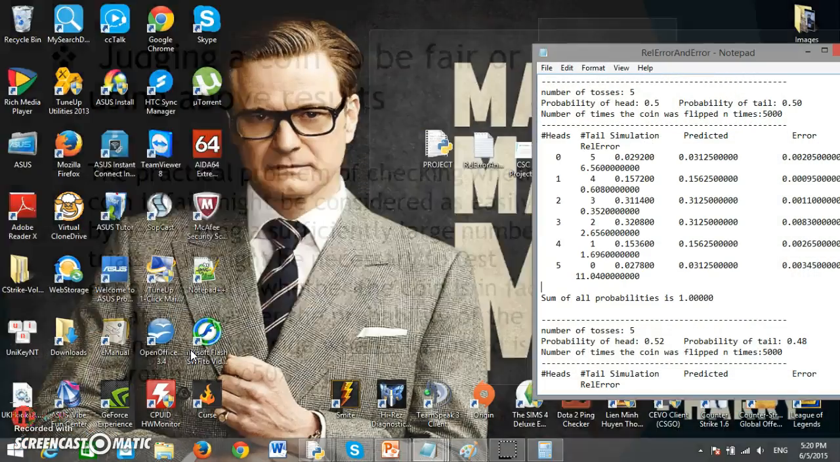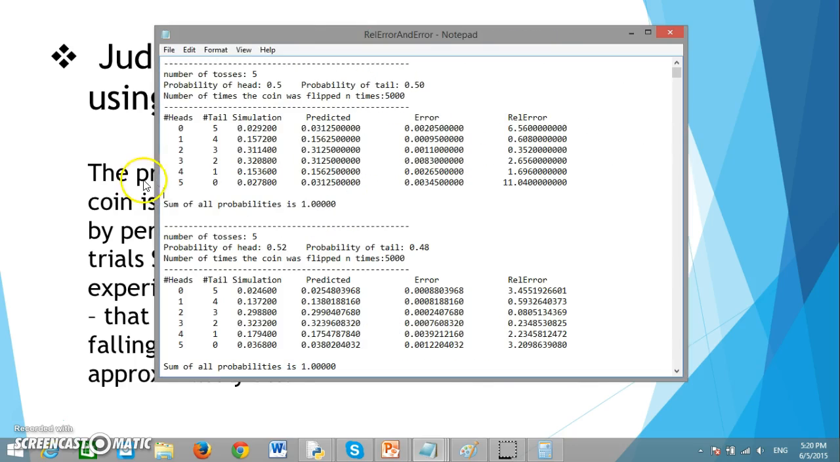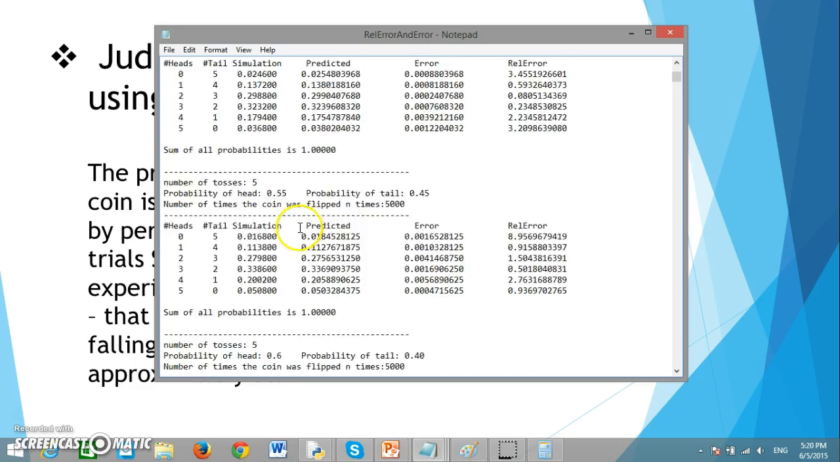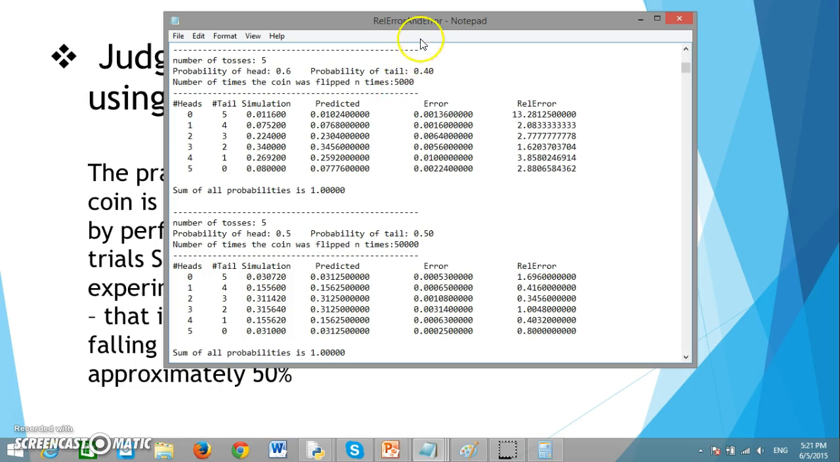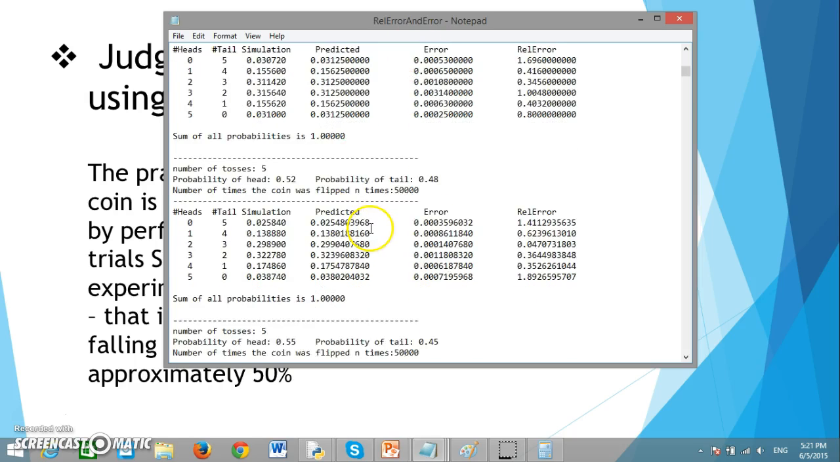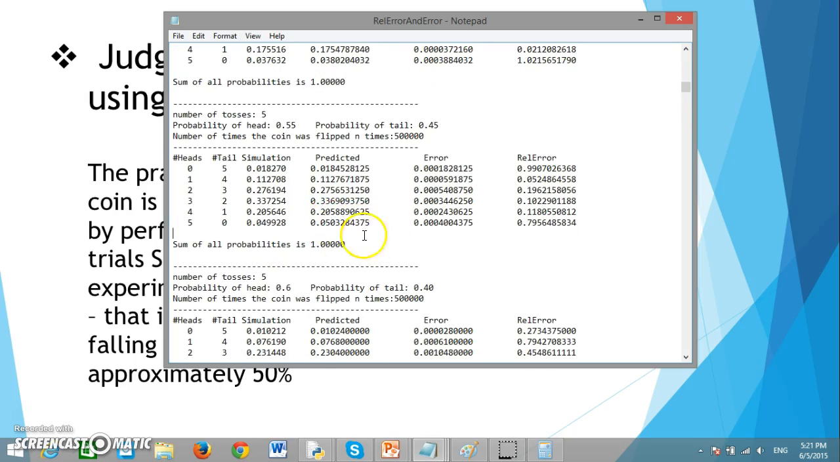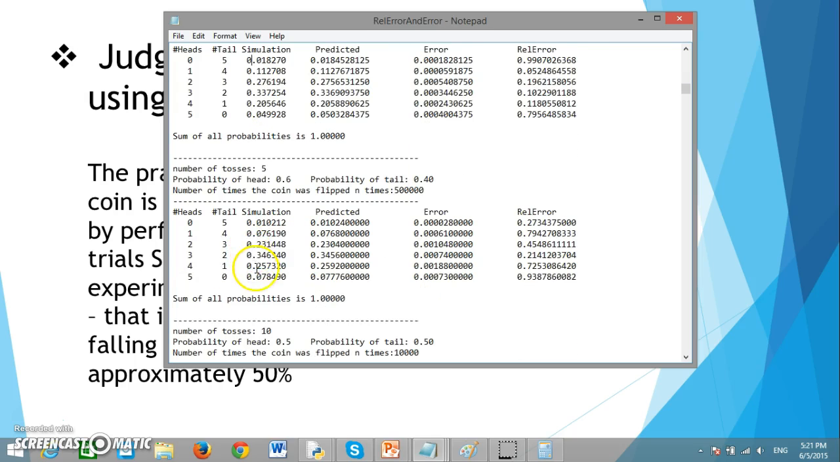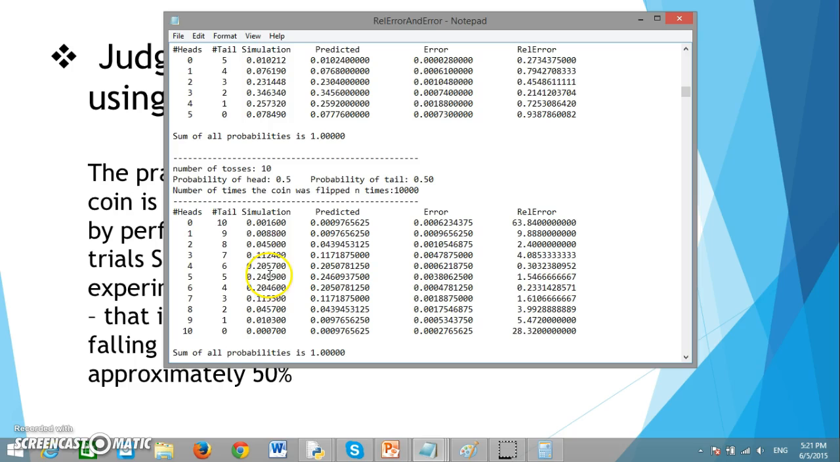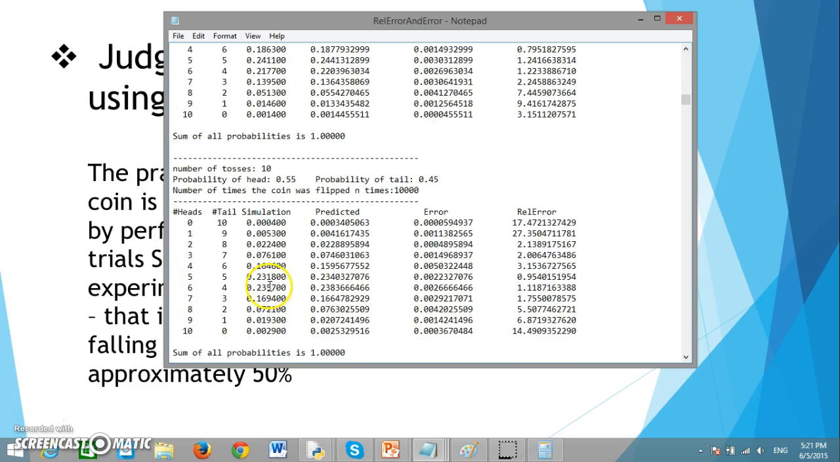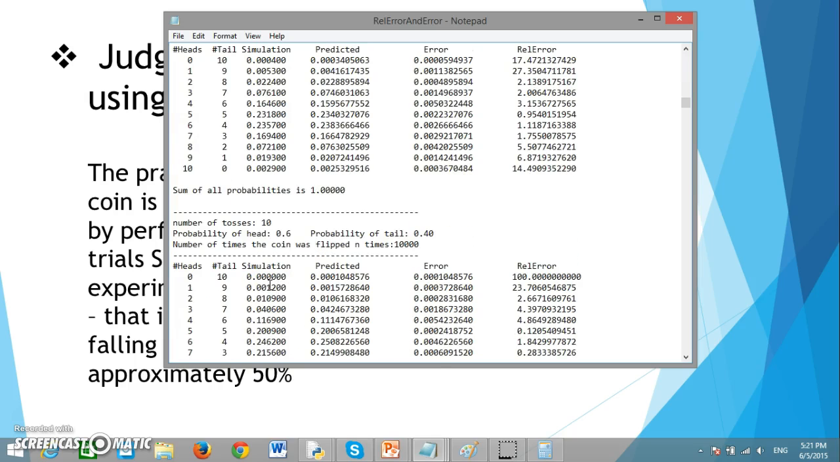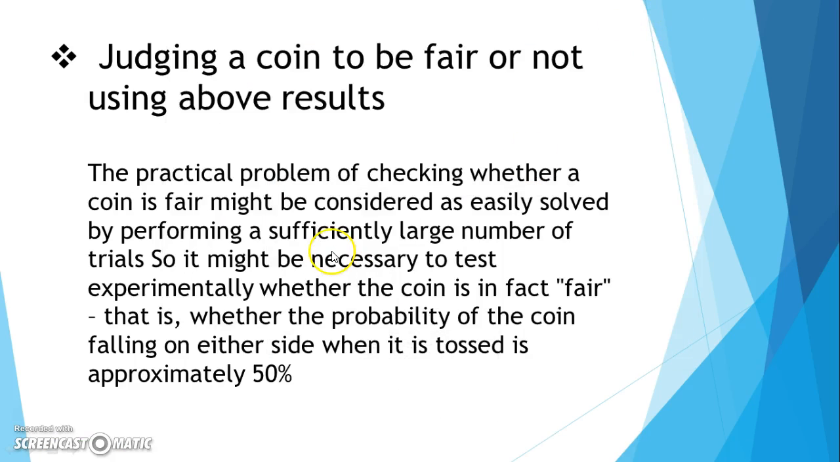50%. Let's have a check. So you can see some kind of coin, approximately 50% is going to be good. It's going to be a fair coin. So it's predicted, simulated. It's right here a little bit. It's pretty good, but not a fair task.